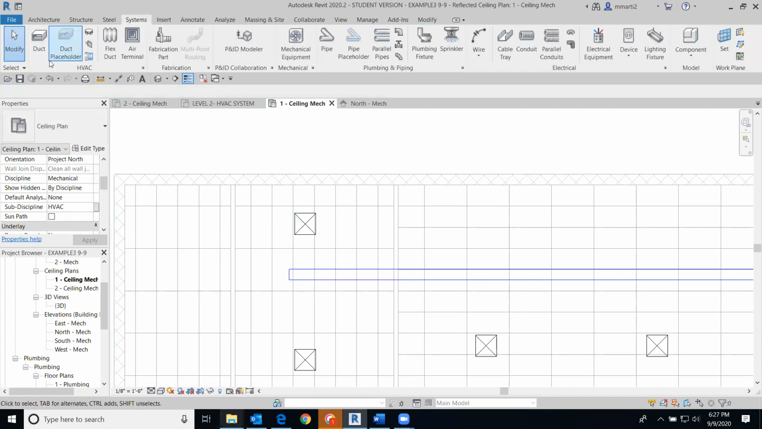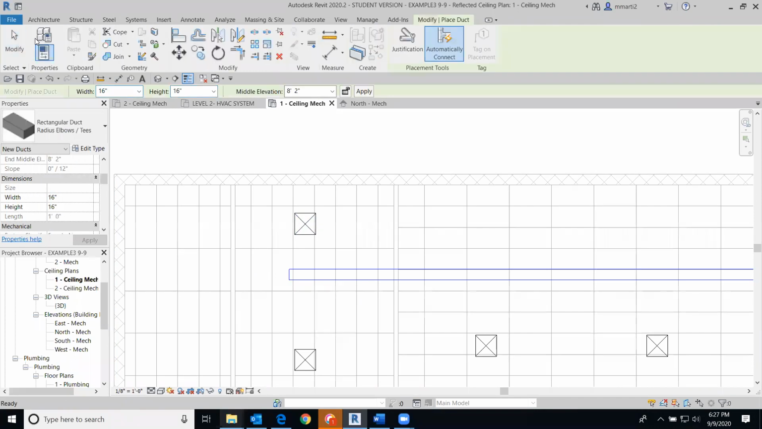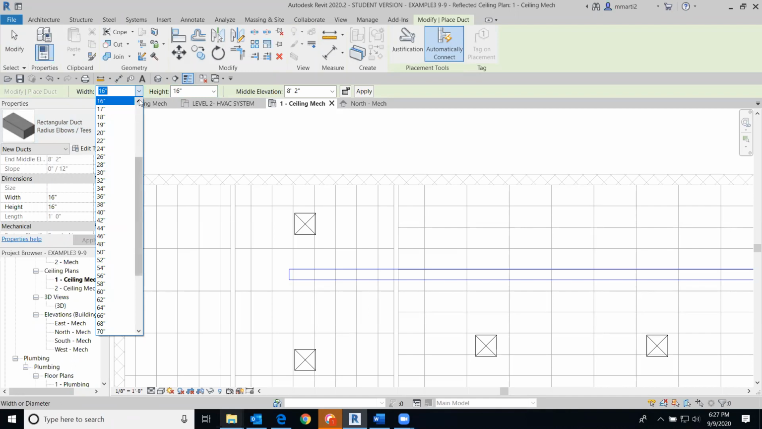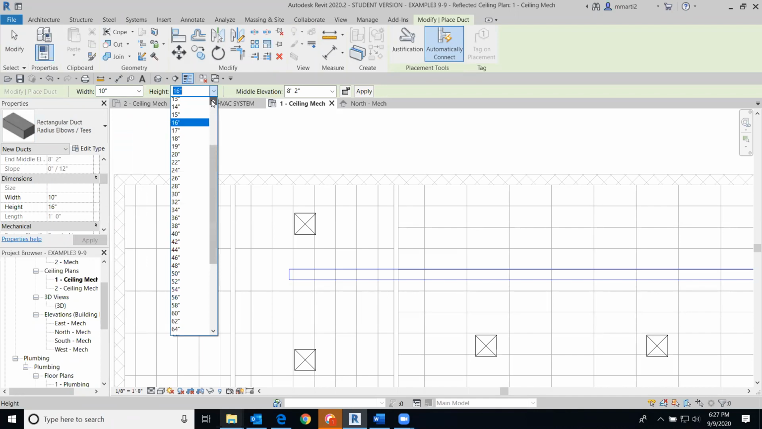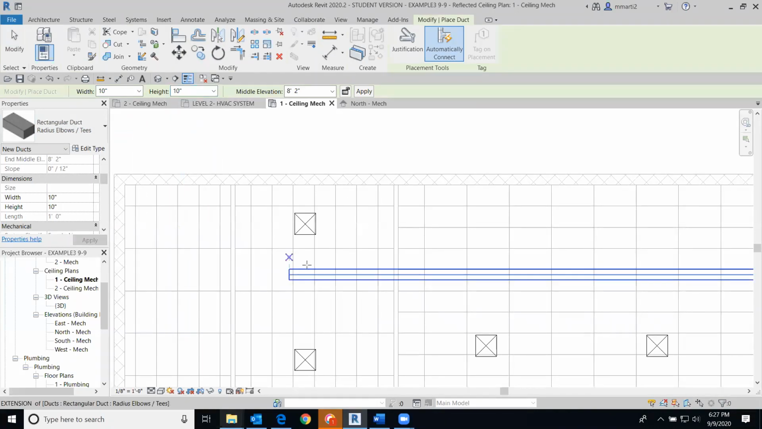And to connect these, I'll just go ahead and use my systems tab and my duct tool. I'll leave this the same at the regular rectangular radius elbows. And I'm going to change this to, if my calculation came to 10 inches, I can change that to 10 inches. Now I'll run that off of here. That way. Can run one off of here this way.